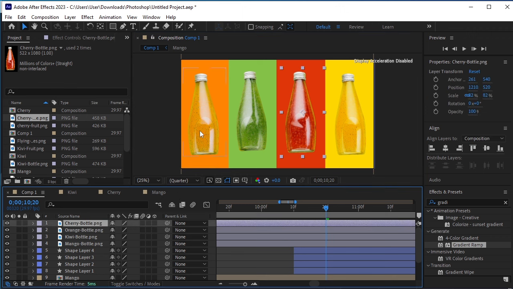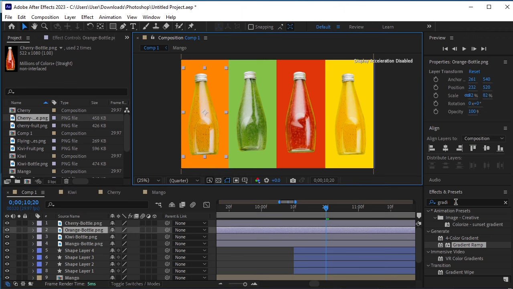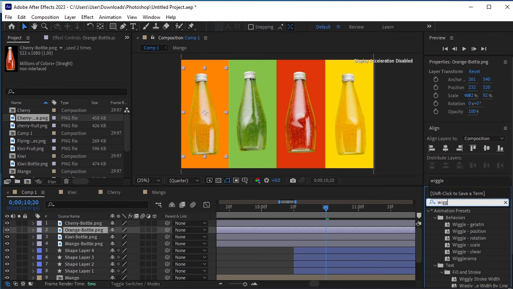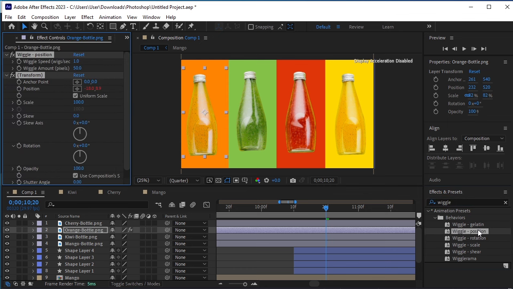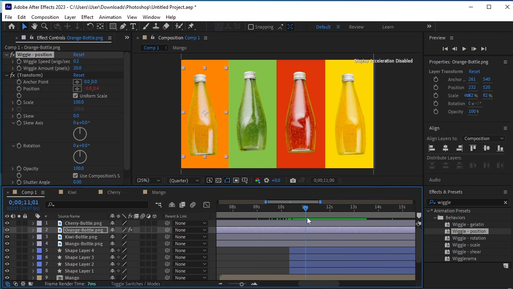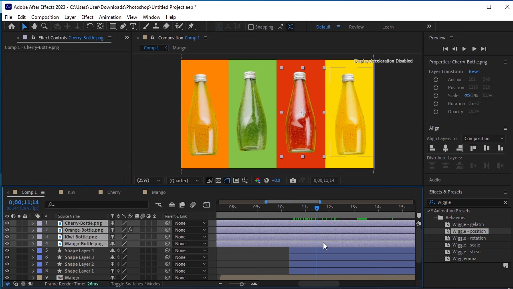Apply a wiggle effect to the bottles. Let's start with the orange bottle. Search for wiggle position in the Effects and Presets panel. Double-click on wiggle position to apply it to the bottle. Adjust the wiggle speed to 0.2 and the wiggle amount to 20. At this point, trim the layer by pressing Alt plus left square bracket.